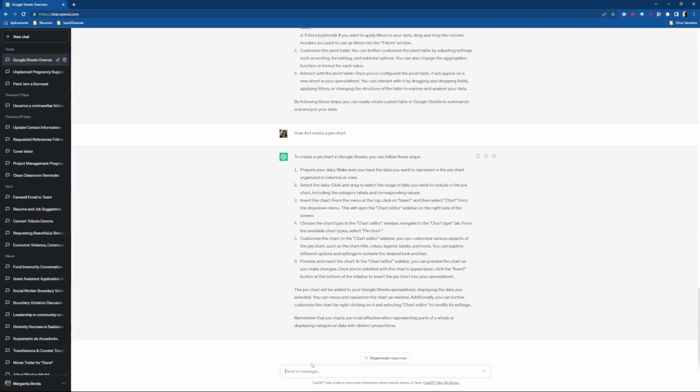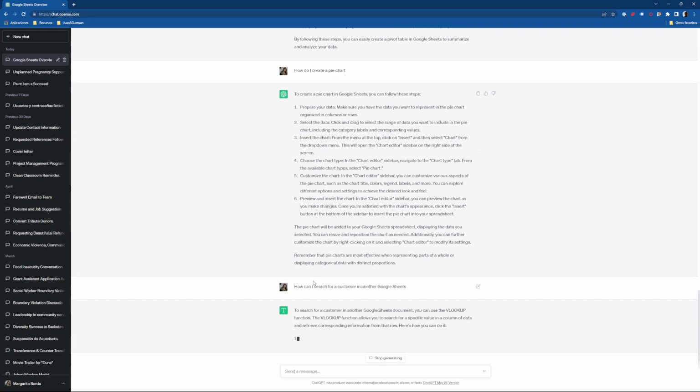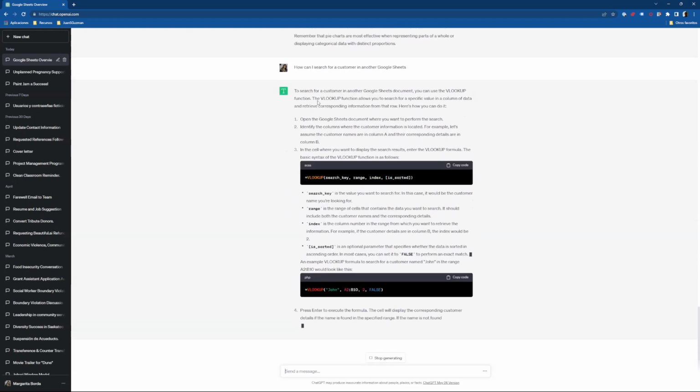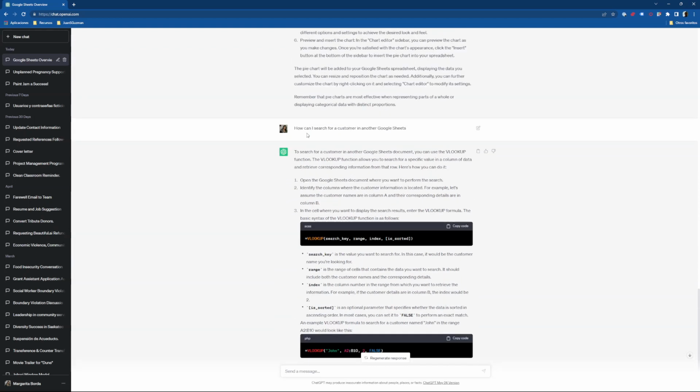So for example, I say, how can I search for a customer in another Google Sheets? One of the tips of ChatGPT is that you need to be very accurate or very precise in what you tell. So here it understands that I'm asking for a function, but maybe a better prompt would be, what function can I use to search for a customer? Because if I ask this, it would say, no, well, you now open the sheet and go and look for it. But it understands that I'm talking about a formula, a function.